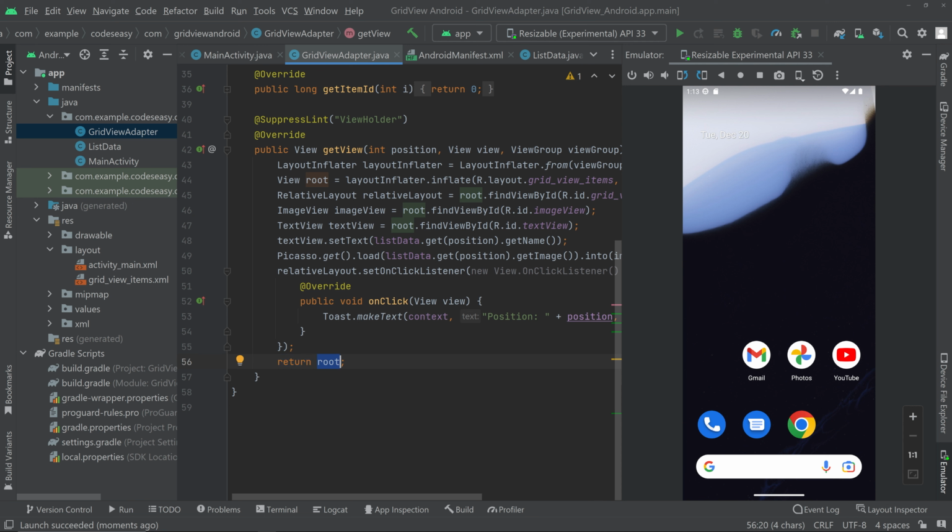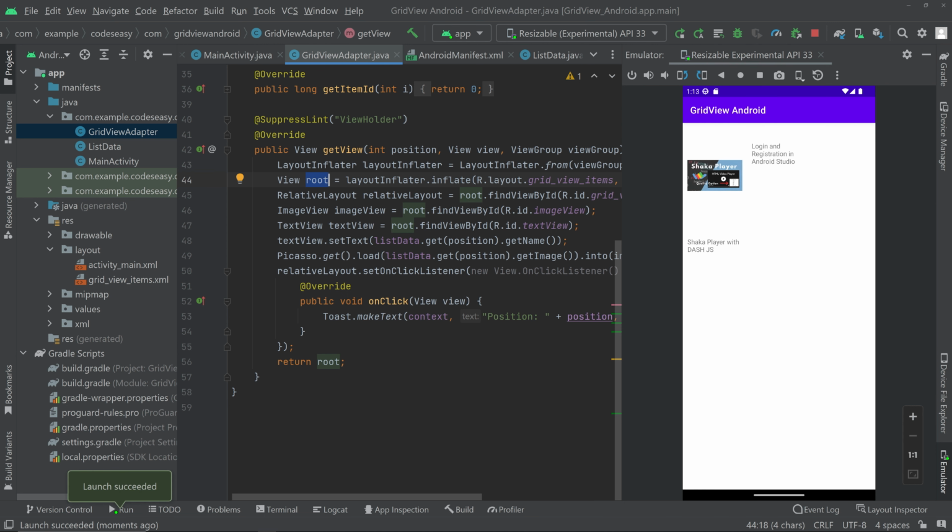Okay. So we are passing this view. Okay. So now let's run it once more. And now you can see that the grid view has loaded. The image has loaded and you can see the on click listener is also working.